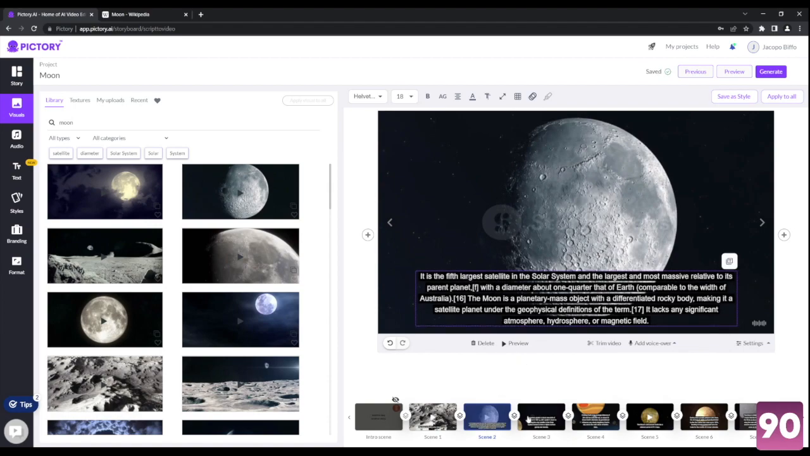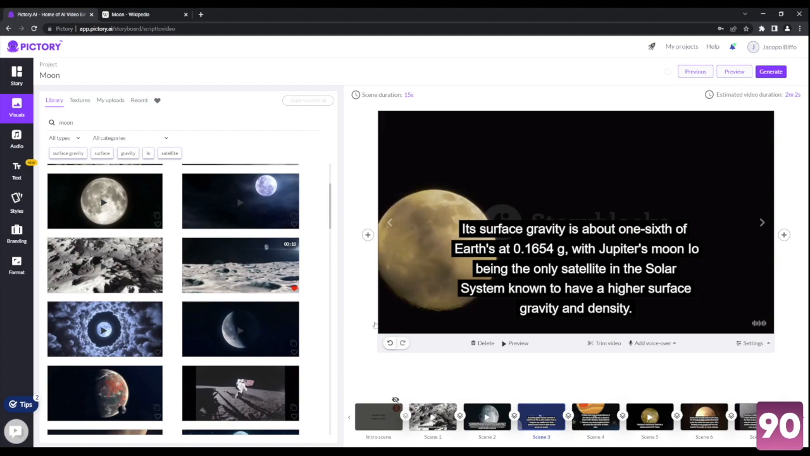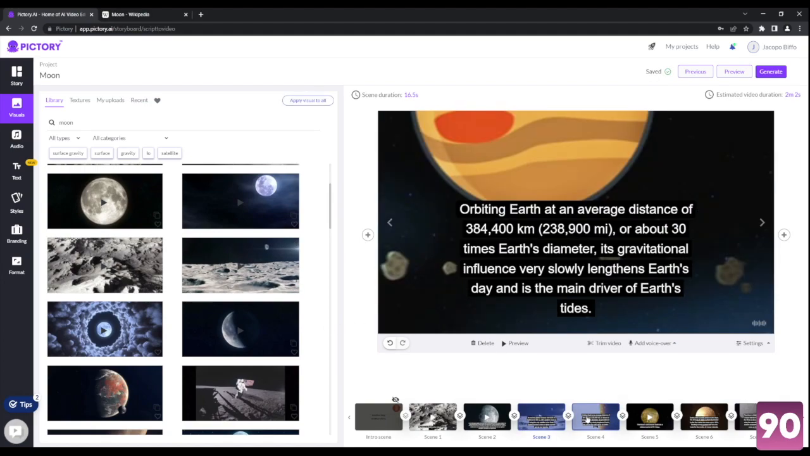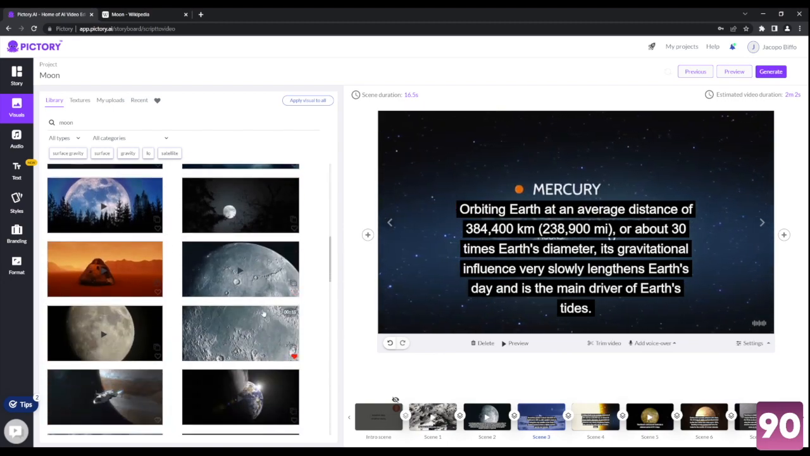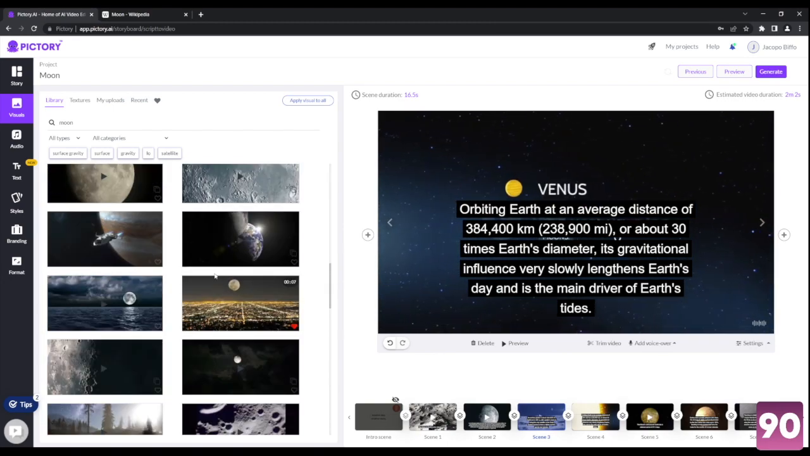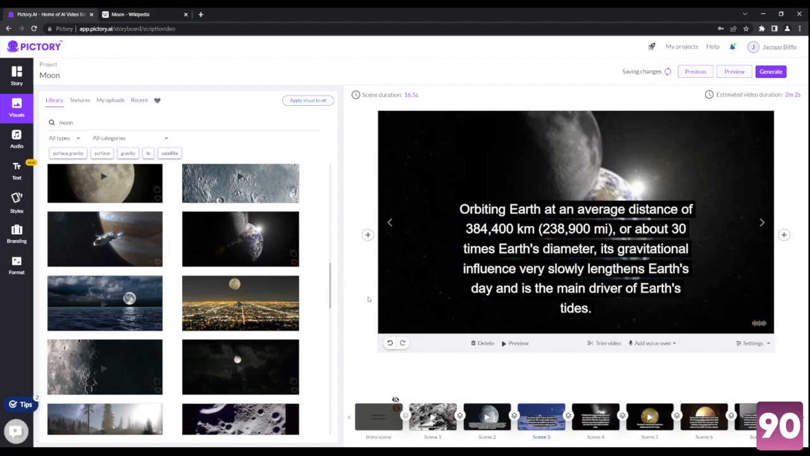So we just fixed an image right over here. We'll look for something a little more HD. So as you can see, you can play around. Every single scene right over here can be edited. So we'll just replace some of the more generic cartoonish images with something a little more HD and visually appealing.